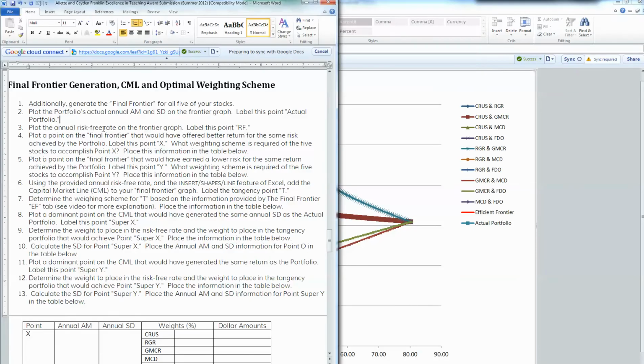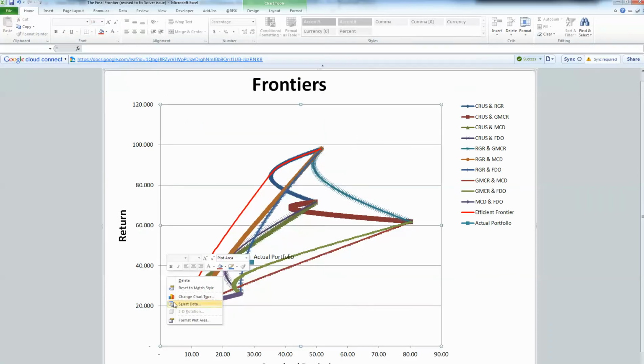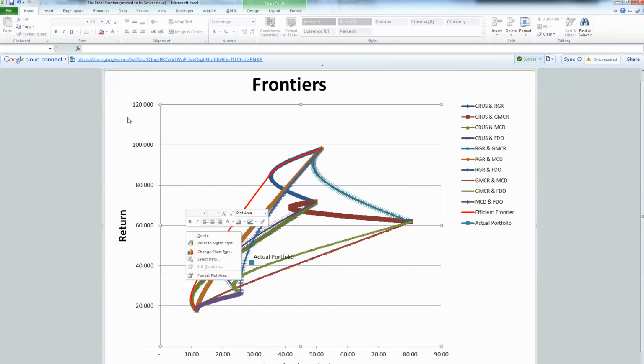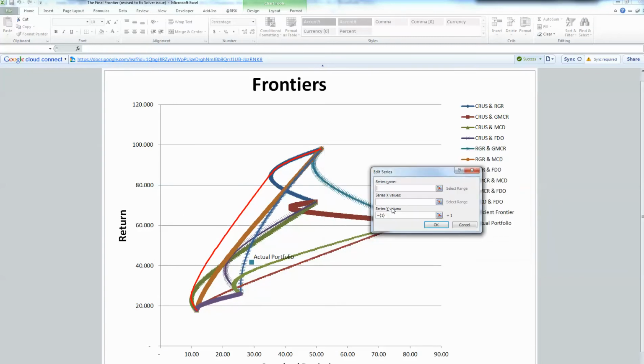The next part says plot the annual risk-free rate on the frontier graph and label this point RF. I'm using a risk-free rate of 3%, which is not the same as what you're using. But to add that risk-free rate, I again right-clicked on the plot area, and the plot area is just this area that I'm drawing, following with my cursor. It's the area of the chart that actually contains the data versus axes, names, and legends. So you right-click it, choose Select Data, Add. I will label this RF, and it has an X value, which is the standard deviation of 0, and a Y value, in my case, of 3. It will be different for you.